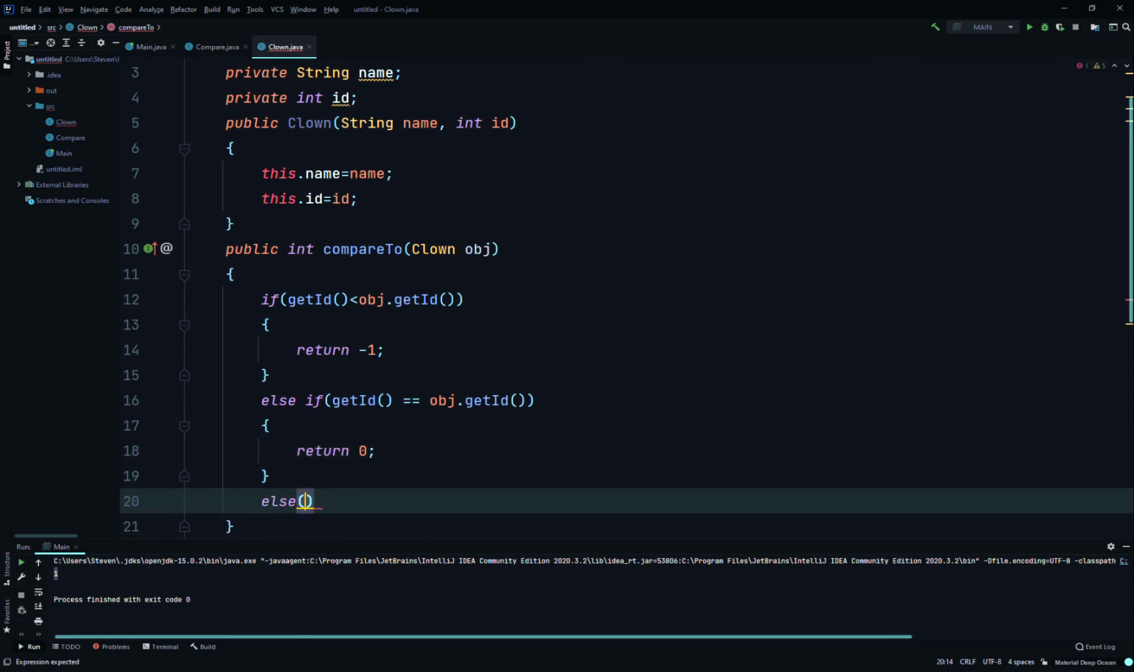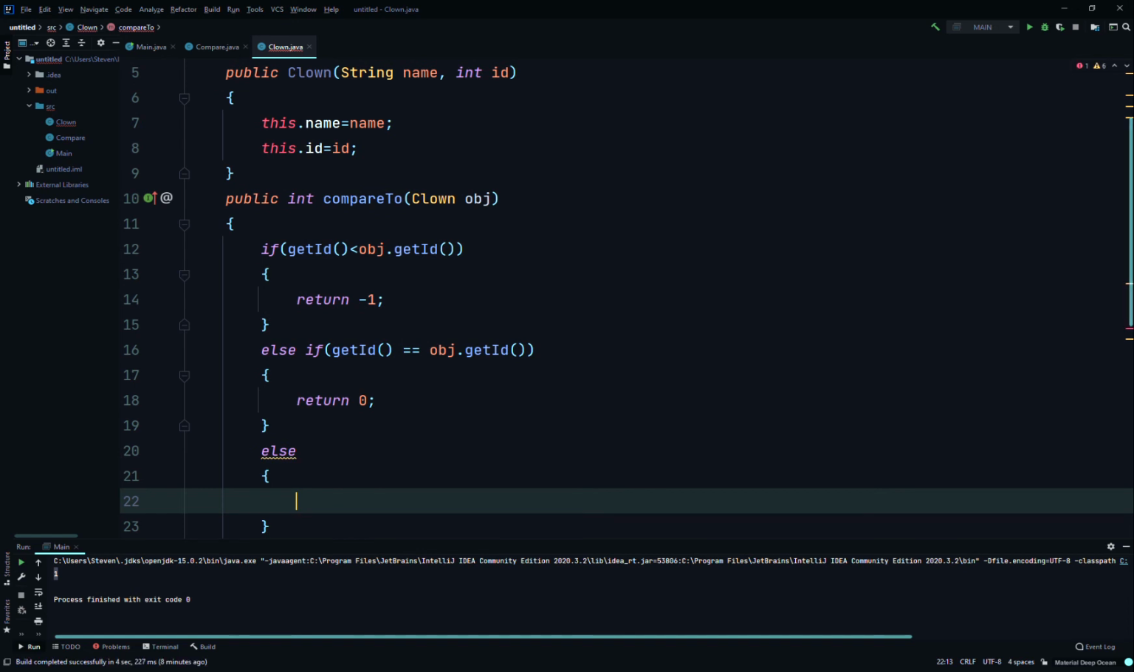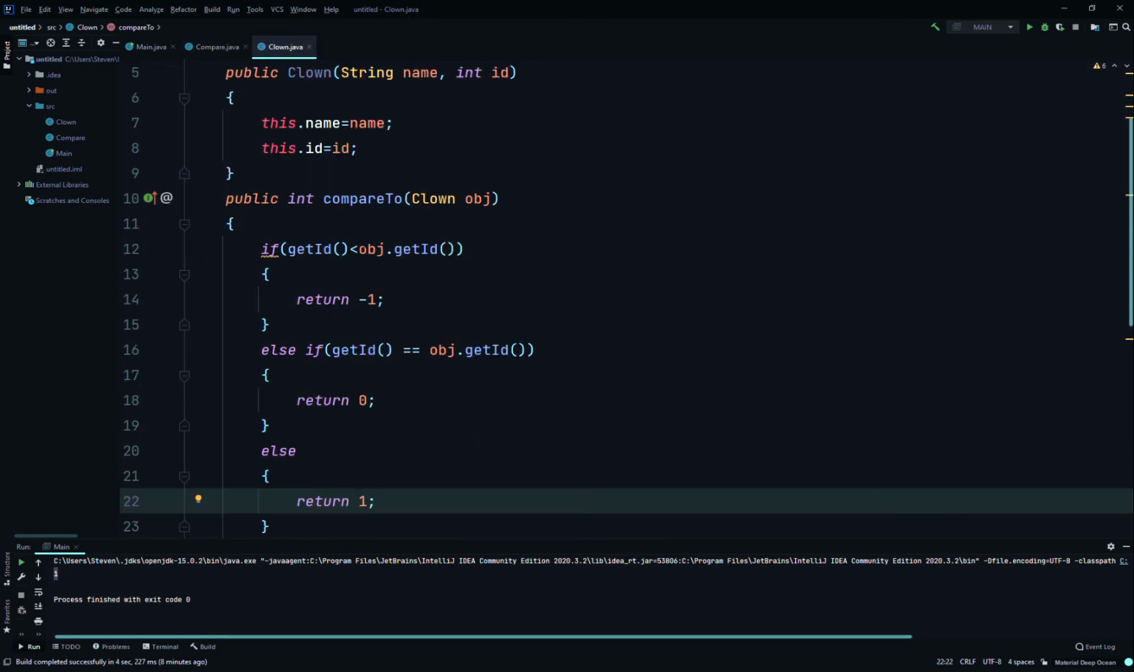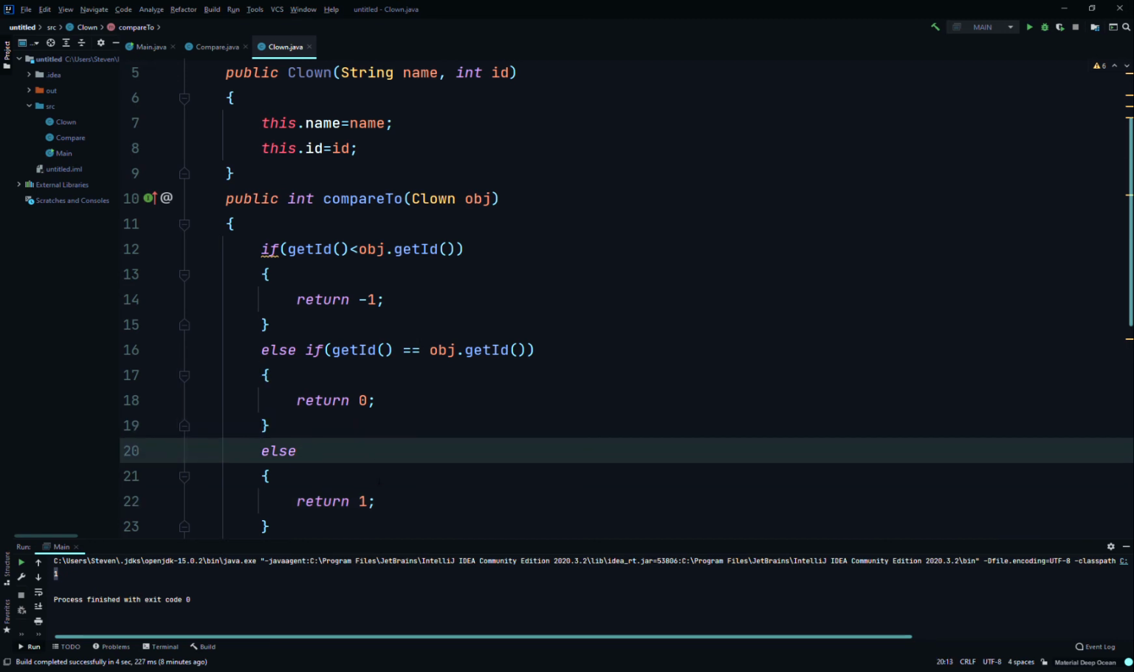Then we'll say else. There's only one more possibility. It can be less than, equal to, or greater than. So we'll say return 1. Less than, equal to, and then one last possibility is greater than. So we'll return 1.